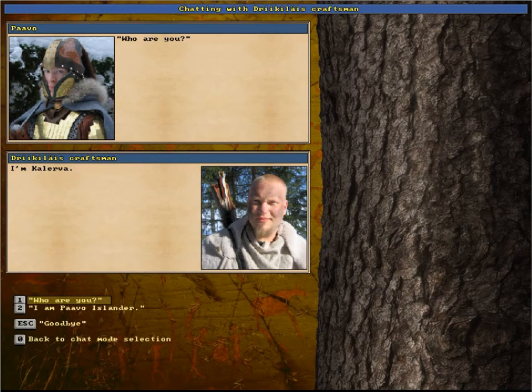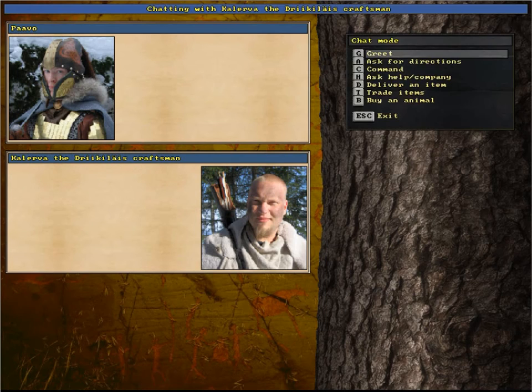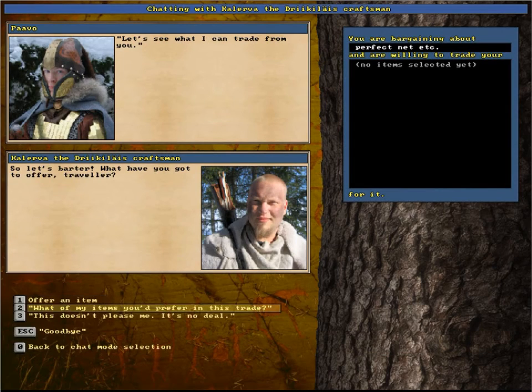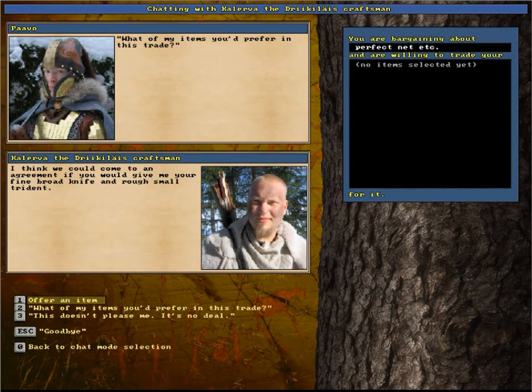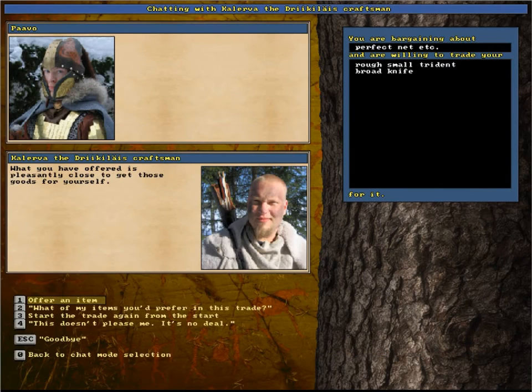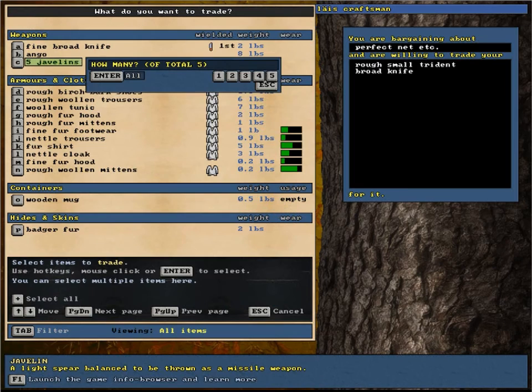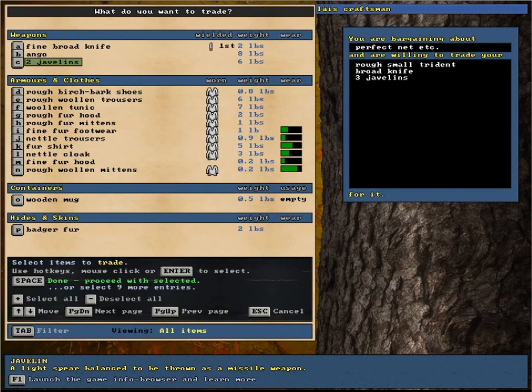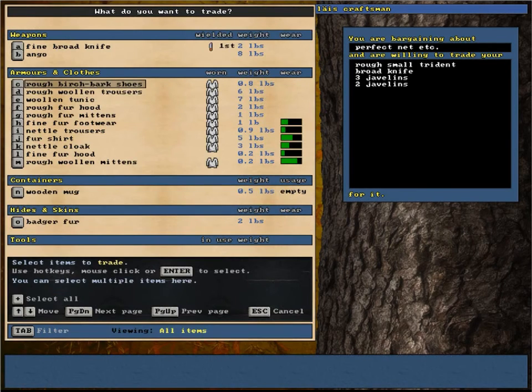Who are you? Kalerva. Okay. Can I have the stuff that you're carrying, please? Let's see, what would he like? Fine broad knife and rough small trident. How about not the fine knife? Fuck you. Alright, let's try 3 of these javelins. Just a few more things. That javelin, wait. Just a few more. What? He wouldn't take one of those javelins. Just 2 of them.